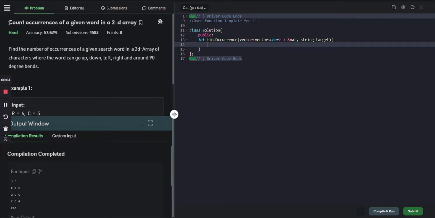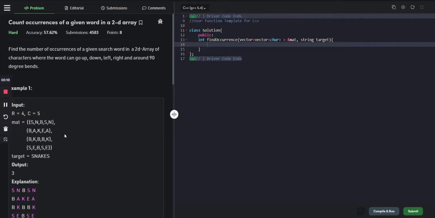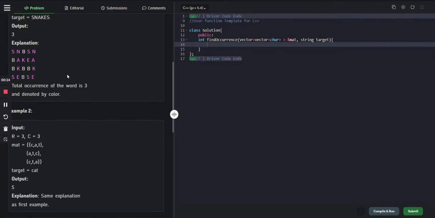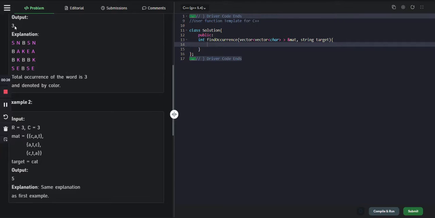So today's problem of the day is count occurrences of a given word in a 2D array. Basically, we are given a matrix and we need to find a target. Suppose we are given "snakes" and we need to count how many occurrences of "snakes" we can find in this matrix. In this case we can find three occurrences.